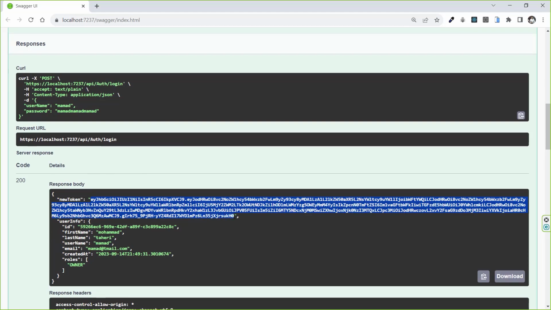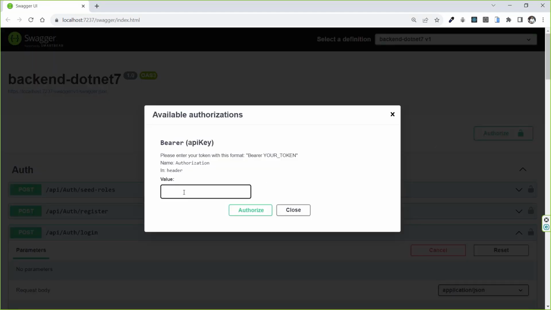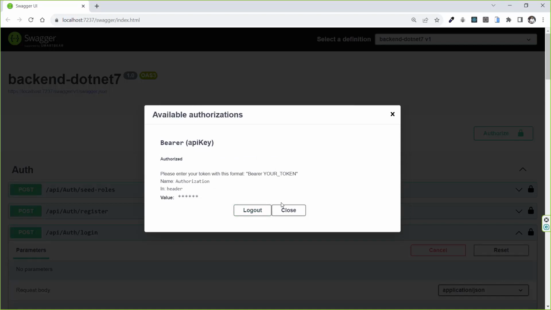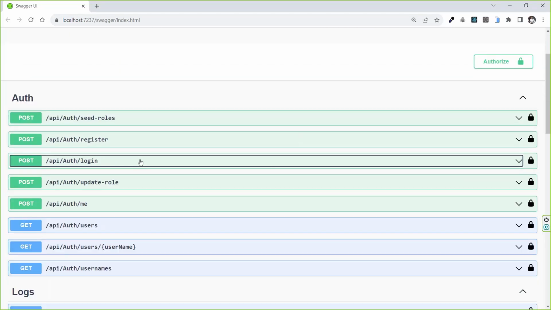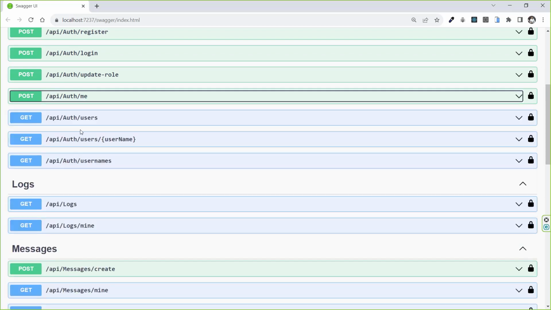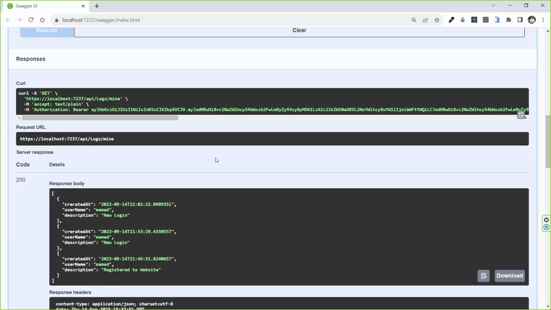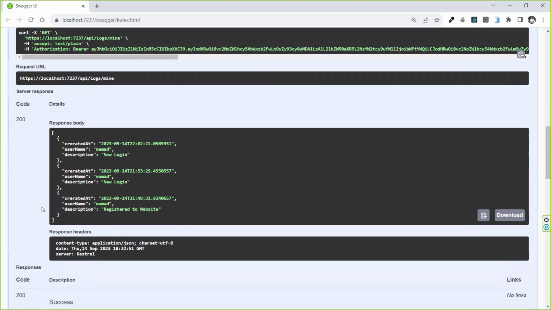Let's copy this token and go to this authorize, and here we need to send this in our request. So this is the format I'm showing you, that you need to use bearer space your token. So let's type bearer space and Ctrl V to paste it, authorize. Now we are sending them. Let's close. Now let's check one of them. For example, let's check the logs of me. Try it, execute. Well, this time you can see that I have access to it.